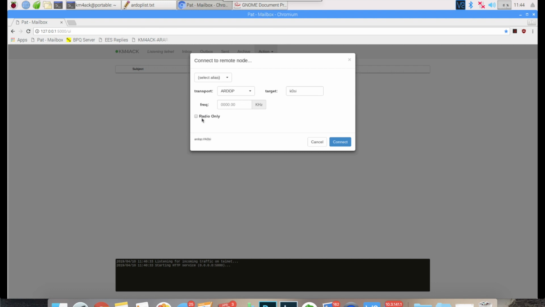And this is not a radio-only connection. That would be used if you were doing peer-to-peer connections, but I'm not. I'm going ahead and contacting an RMS gateway so that I can see if I have any new messages. And that's it. Let's go ahead and click the connect button and you'll be able to watch right down here in the bottom black screen. That's a terminal window and it'll also show you what's going on as it's happening. So let's click the connect button and see if we can get a connection today.